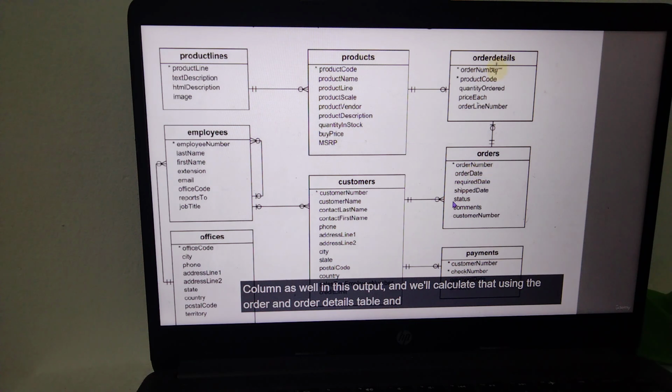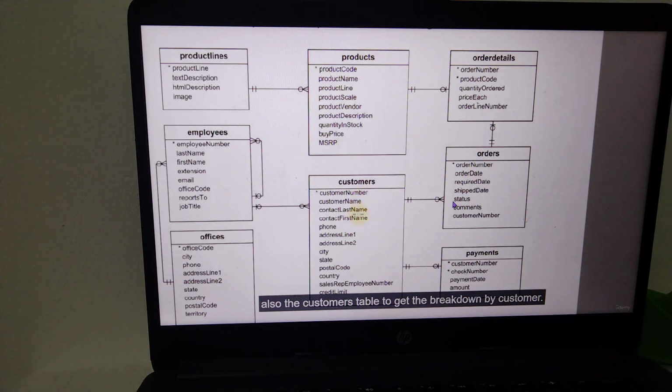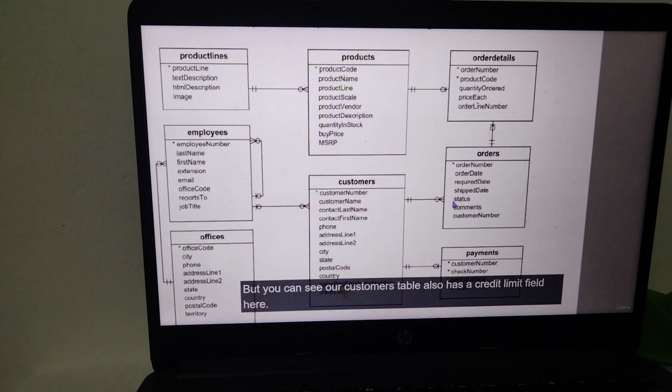And we'll calculate that using the order and order details table and also the customer table to get the breakdown by customer. But you can see our customer table also has a credit limit field here. And we'll use this to calculate their credit limit, which won't change in each row. But we will be able to calculate because we'll have a running total of the amount owed, we'll also have to take off payments from this field every time there's a payment. And we'll use the payment date for this.